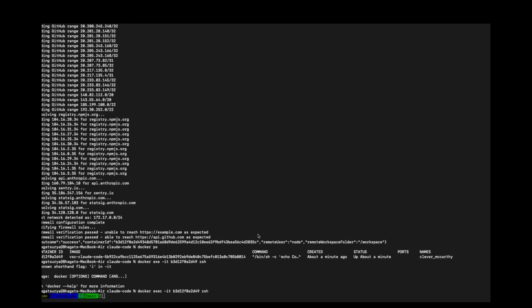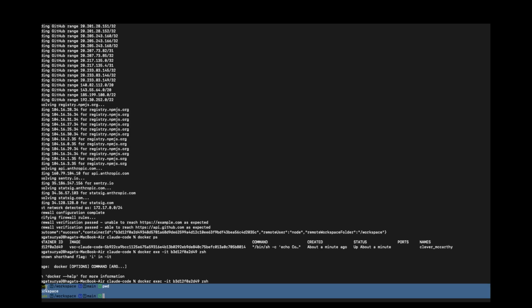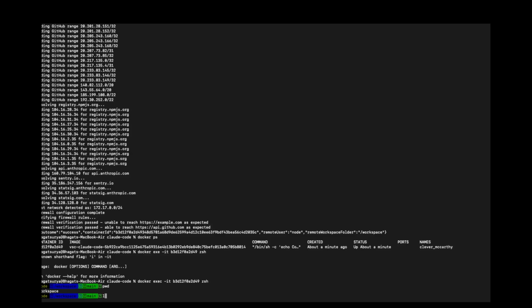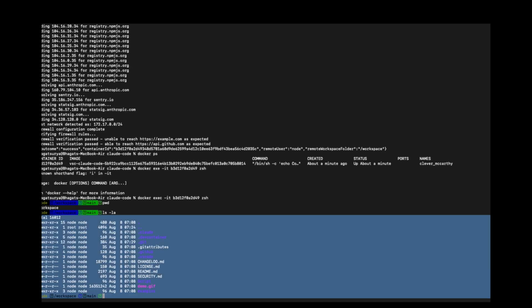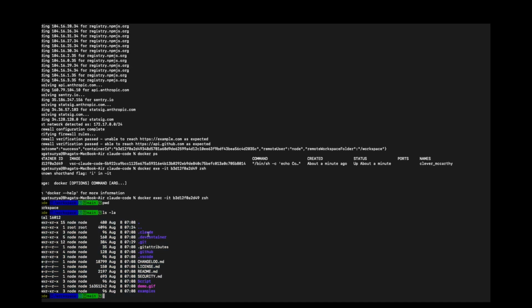Notice how our terminal prompt changed from this to this. So we are right now inside the container. Here we are in the workspace directory. This contains the project files we downloaded, the configuration files, the examples. I'll run ls. See, these are the files we downloaded initially. These project files are just a development setup. The actual executable Claude Code application was installed by npm during the container build, but it's not here.